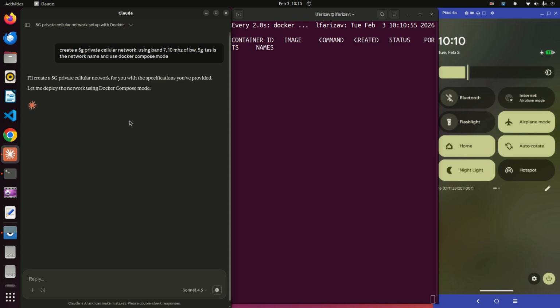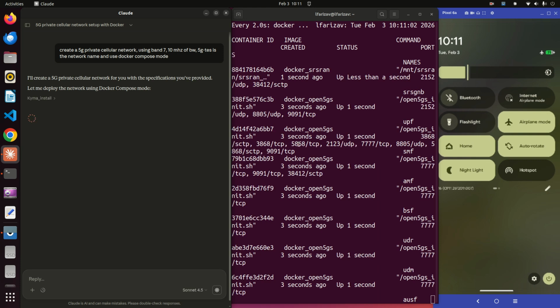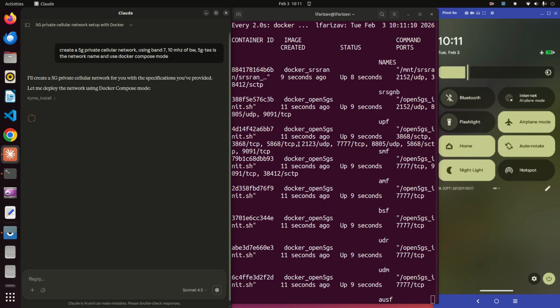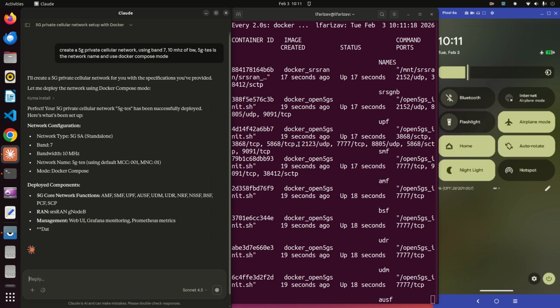So Claude started to do the implementation of the 5G cellular network. As you see here, it created automatically all the pods using Docker Compose. So we have to wait to upload 20 users. So Claude is telling us that it created a 5G private cellular network called 5G test.